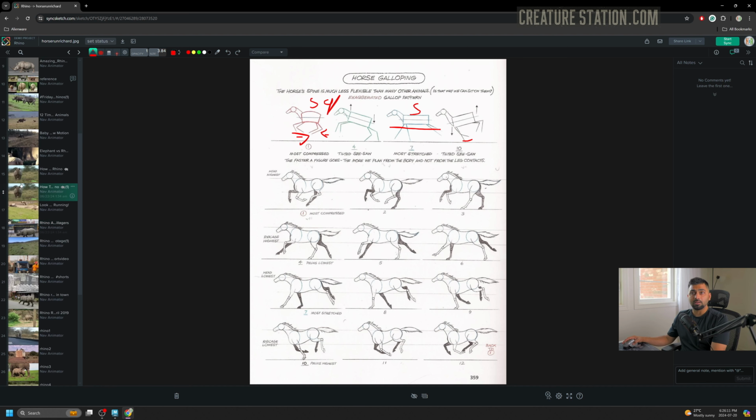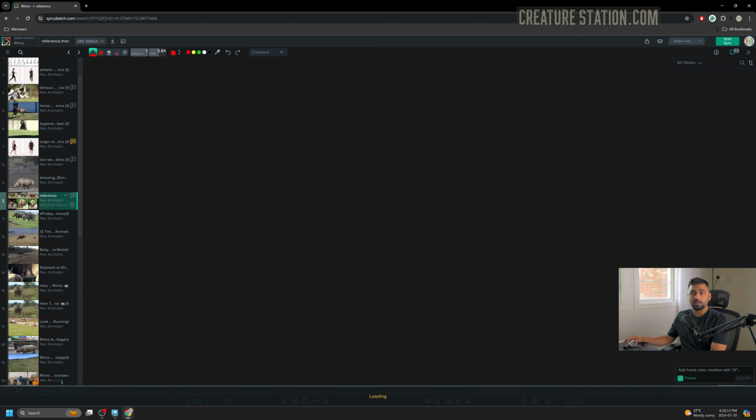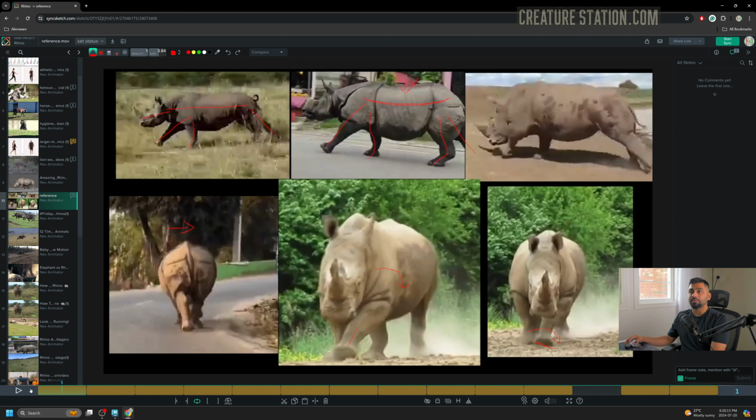So now let me go back to our reference again. On frame 1, we can see the rhino is stretching itself to the maximum. You can see the front legs are stretching forward and the back legs are stretching back.